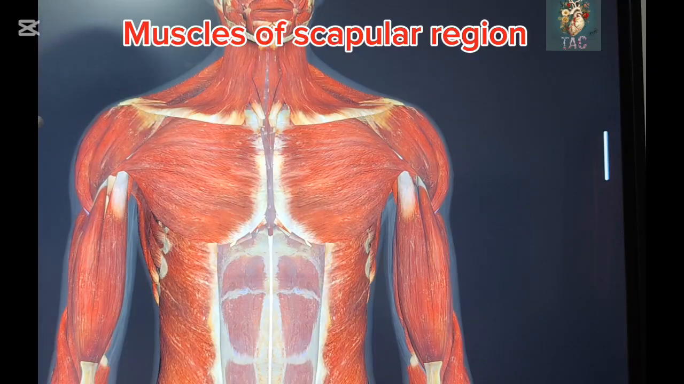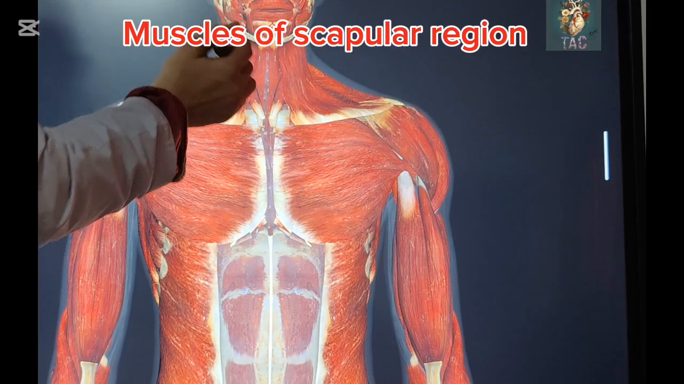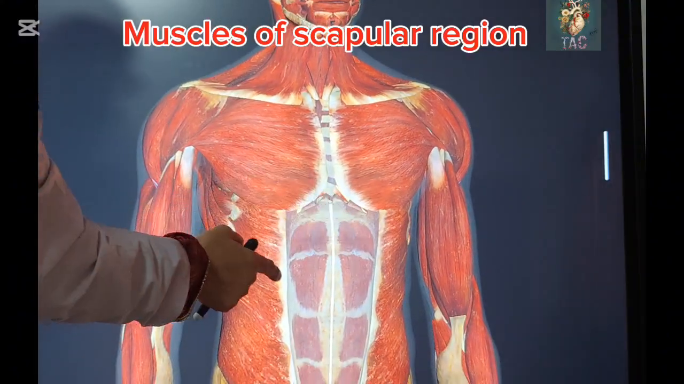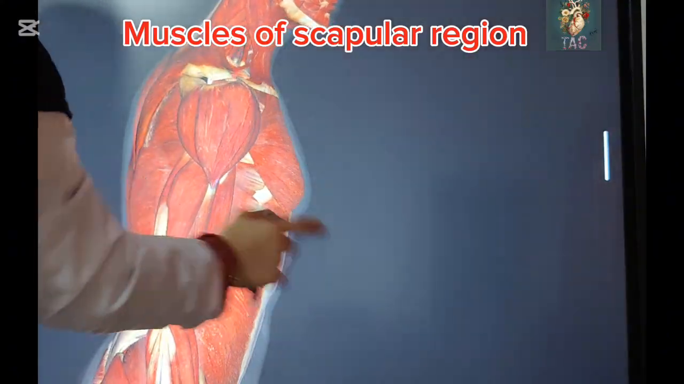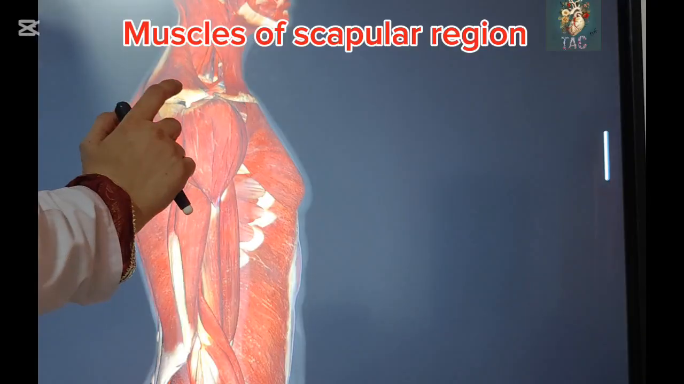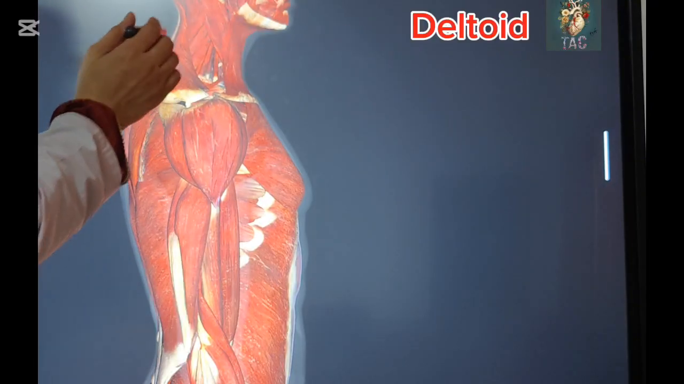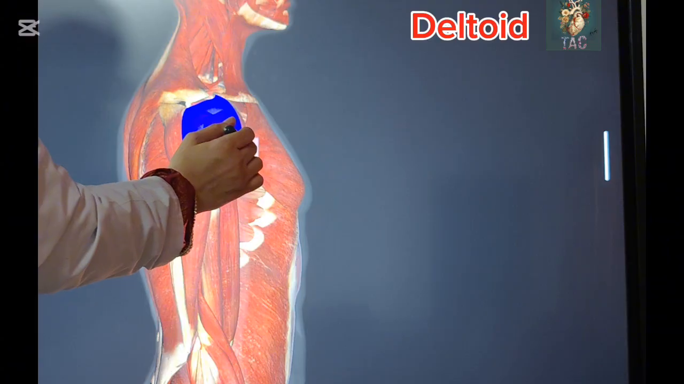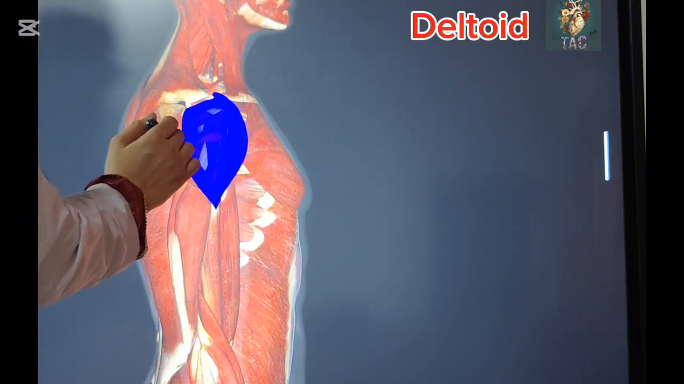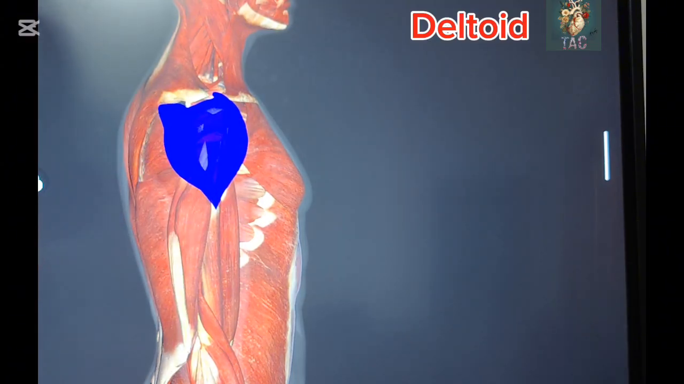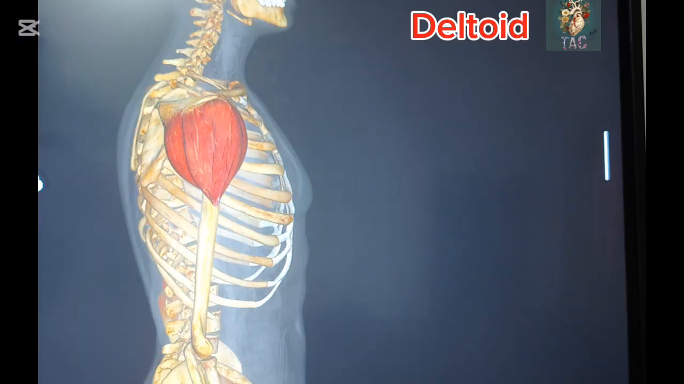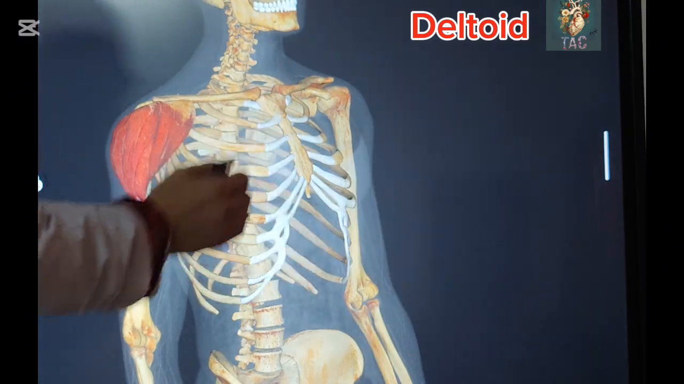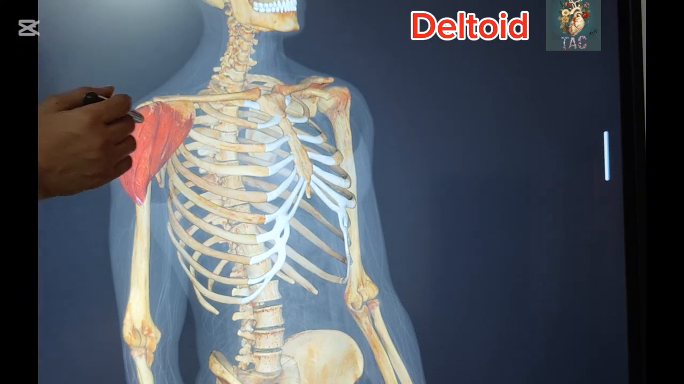First of all, I will show you the deltoid muscle. First I will highlight the deltoid muscle, and then I will show you its different parts. So this one is the clavicular part of the deltoid muscle, then the acromial part, and then the scapular part of the deltoid muscle. Now I will add the different bones to show you its origin and insertion.